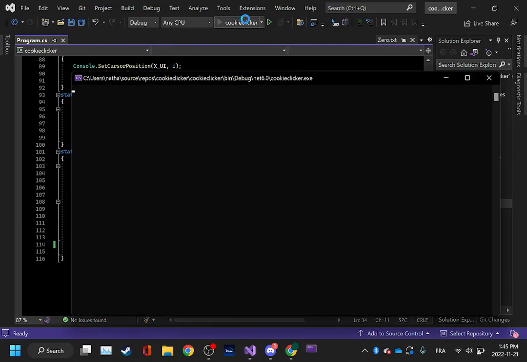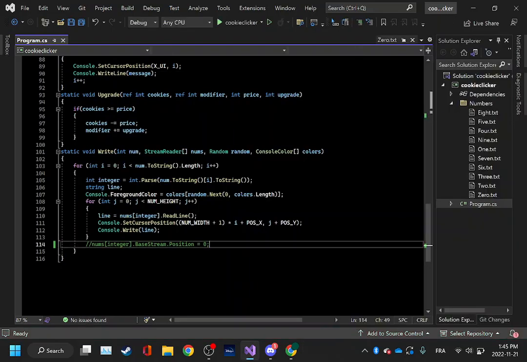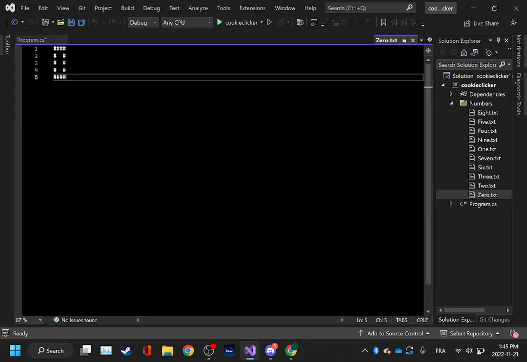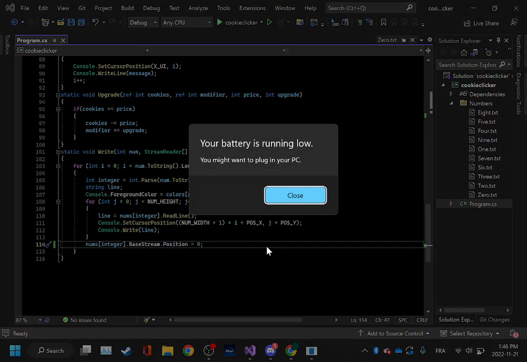Because here I'm writing the number 0, and when I arrive to 10, I need to write the number 0 again. But the program has already read this file, and the cursor with which it reads is already at the end. So when I ask it to read it again, it says, well, there's nothing else. So it just doesn't write anything. So that's why I need this line here, which took me 3 days to find.